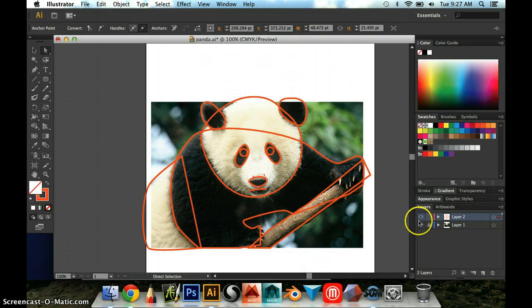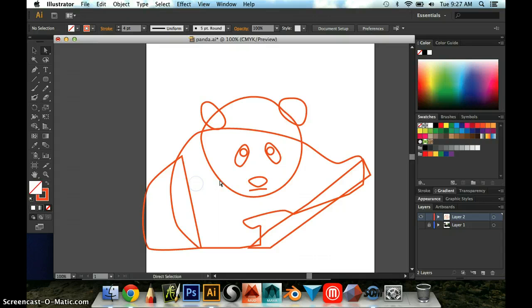So now if I hide the photograph again, the nose looks a little bit better. Same with the mouth, I can work on that. So I want to work on this until it looks really good, until I'm really happy with it, before I start adding the color.